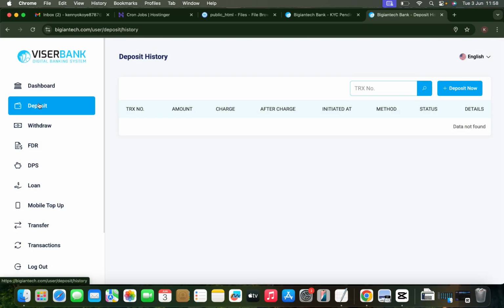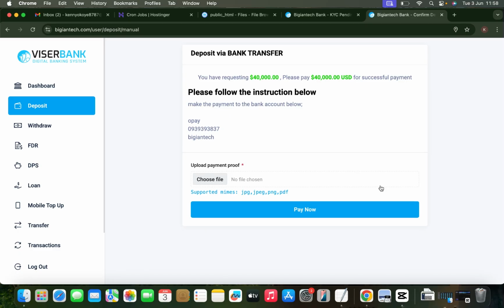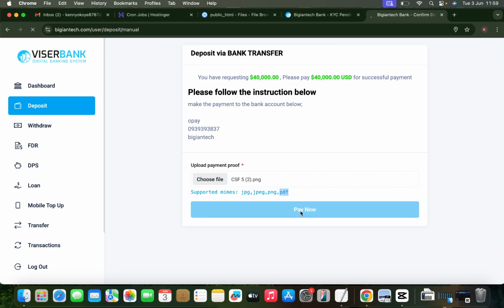So let me go to deposit section. Now let me click on deposit now. Now this is the manual section. Why is the automatic not working? Because we have not put the API to configure those automatic sections. Now let me just put the amount I want to. Let me say 6,000. No, let me say 40,000. You can see I'll click confirm deposit. Now this is the deposit section. Once I make payment to this, I then upload my payment proof. I'll click pay now.